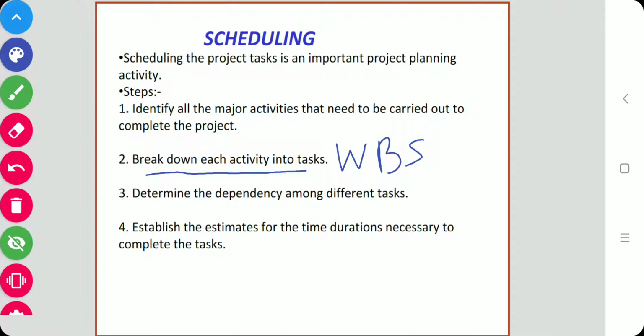After the project manager has broken down the task, we have to determine the dependency among the different tasks. So when the work breakdown structure is done, we have to find out the dependency among the activities. Dependency among the different activities determines the order in which the different activities are to be carried out.